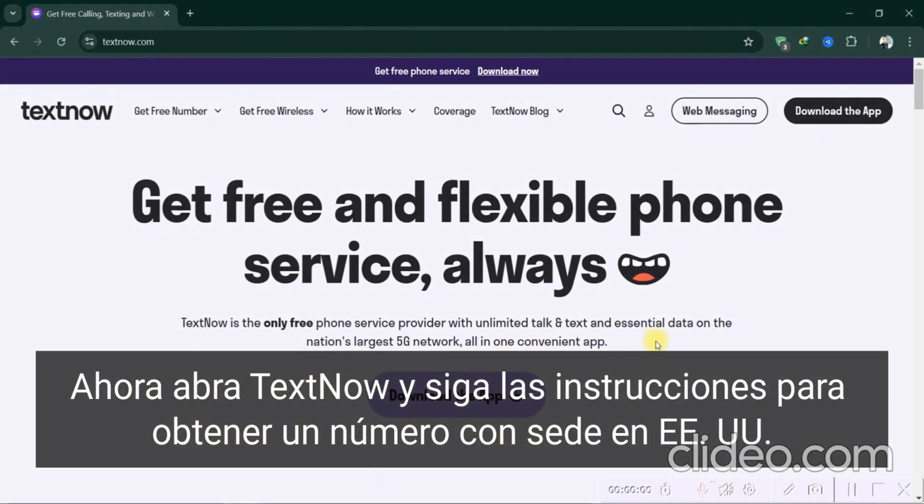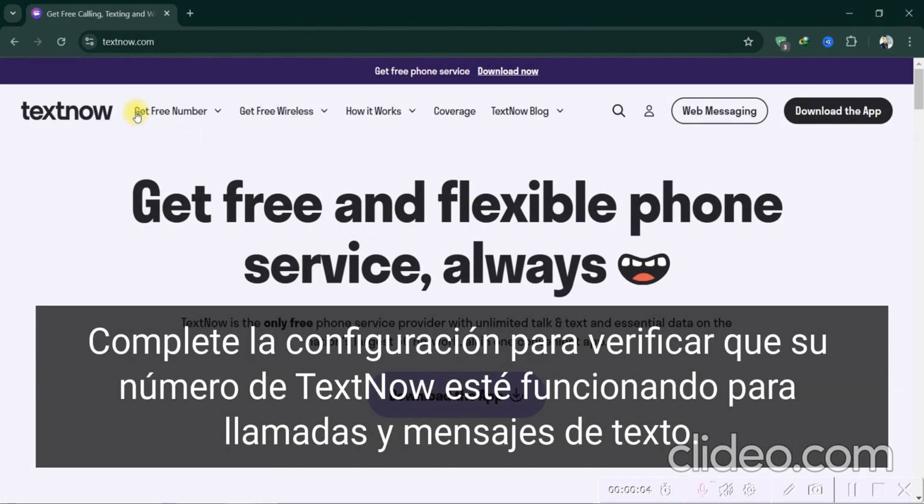Now, open TextNow and follow the prompts to get a US-based number. Complete the setup to verify that your TextNow number is working for calls and texts.